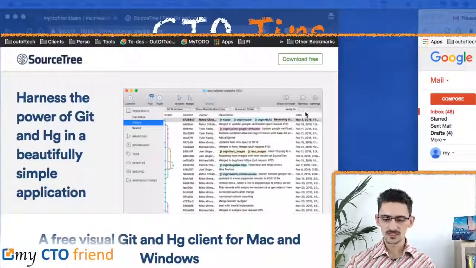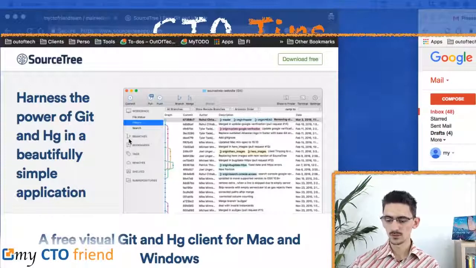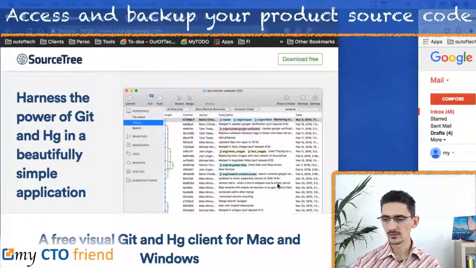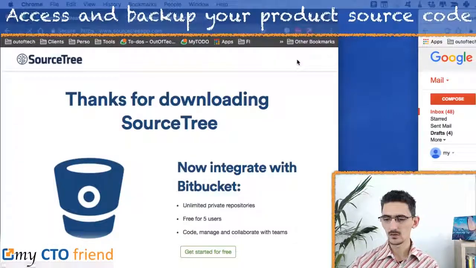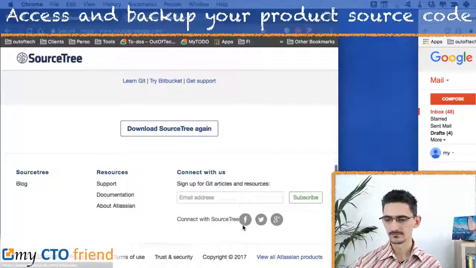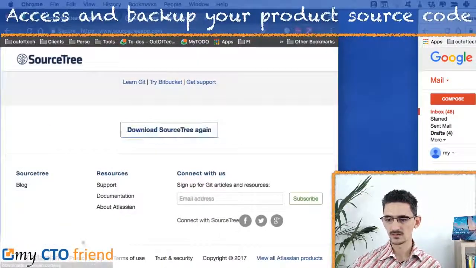So the tool that I recommend you to use is the tool Sourcetree, which goes with the repository we've used so far, which is called Bitbucket. So let me introduce you to Sourcetree. Sourcetree is a simple tool that you can download, of course, for Mac and Windows. So yeah, it's going to be very easy.